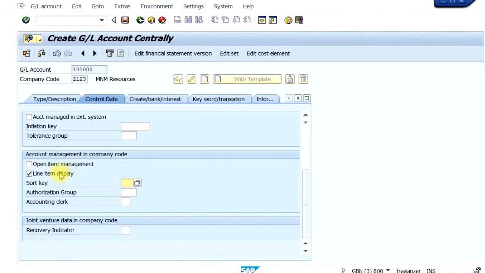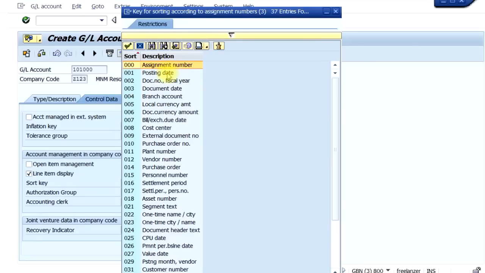So for now, I'm just not going to put any line item display, just leave it as blank. Or I can also even select one. So I'm just going to choose the first sort key. Let's put as posting date.